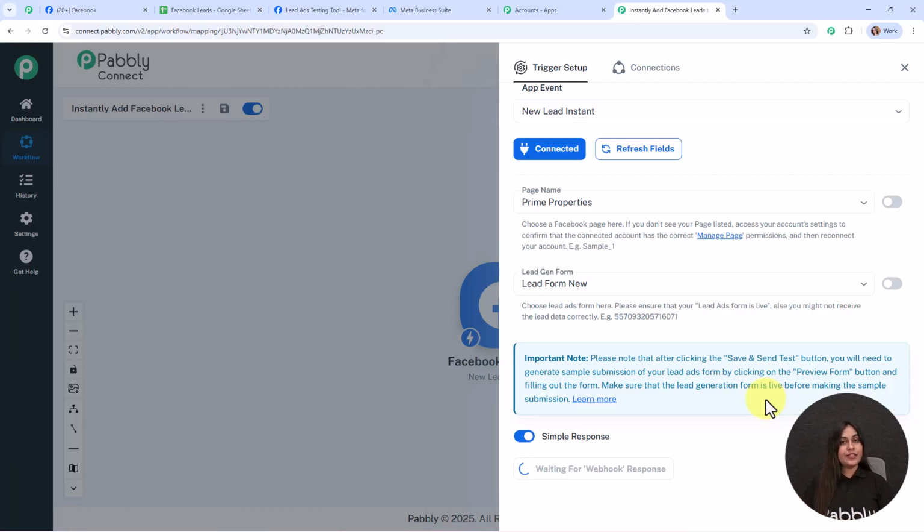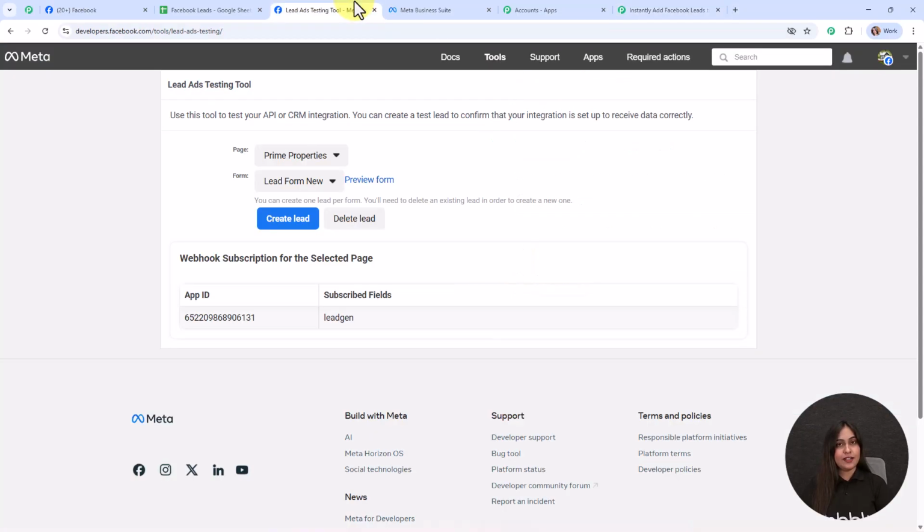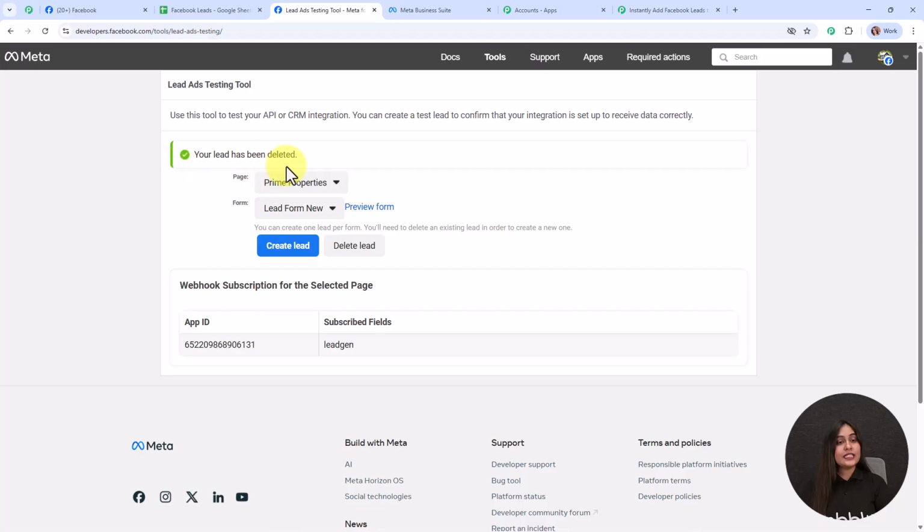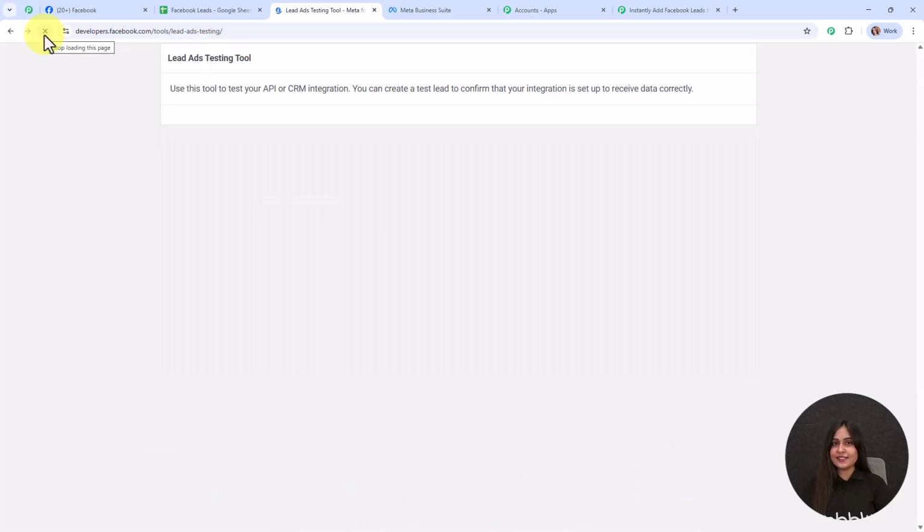So now to generate the test lead, let me take you back to the lead ads testing tool by Meta. So this is the lead ads testing tool by Meta, and here I need to delete my previous lead in order to create a new one. Because it says you can create one lead per form, you will need to delete an existing lead in order to create a new one. So to delete my previous lead, I'm going to click on this delete lead button given over here, and it says your lead has been deleted. So now you need to refresh the window, and that's a necessary step.